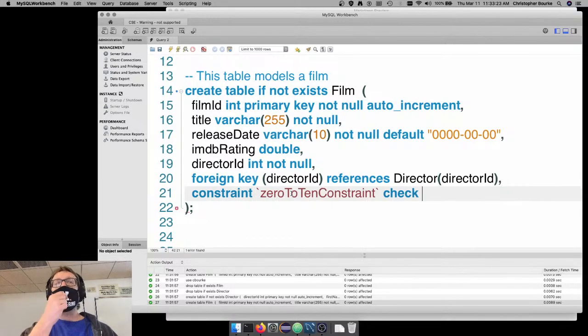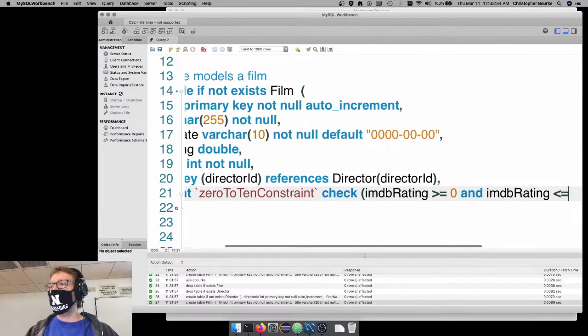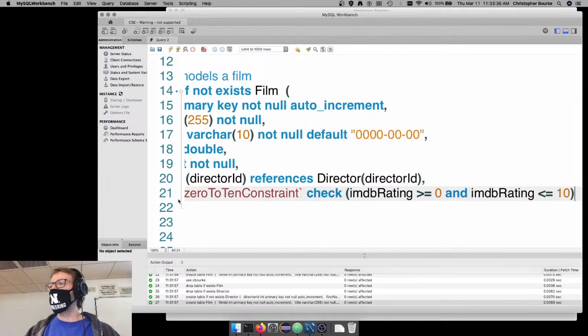It's a check constraint, so the database should check the value. The IMDb rating must be greater than or equal to 0, and the IMDb rating must be less than or equal to 10. You can put any logical condition check here that you want. If that fails, it will not insert that record.